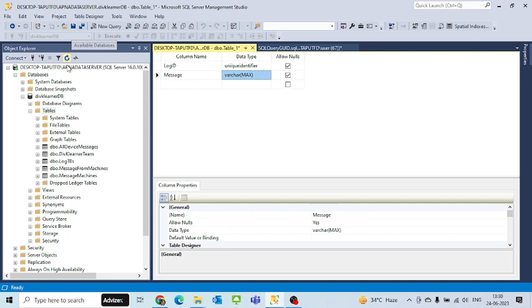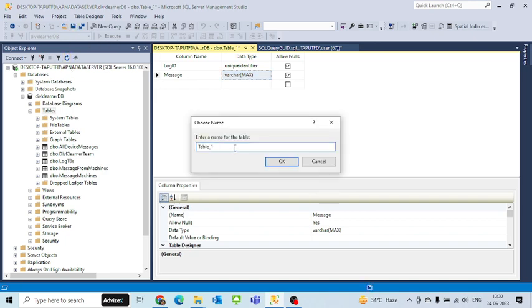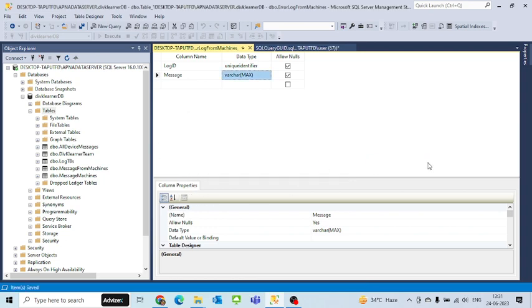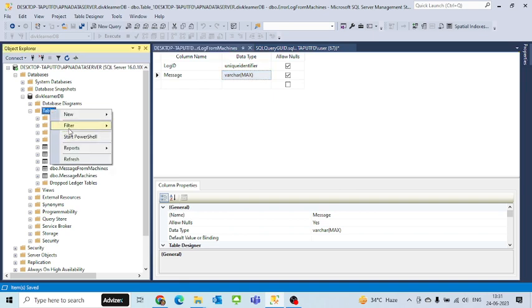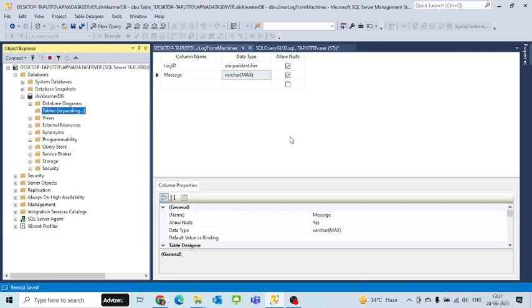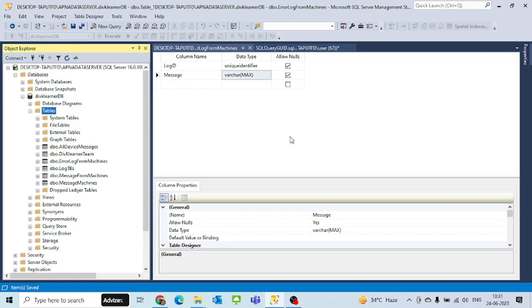I will just try to save it. The moment I try to save it, it will ask me for the table name, so I'll write down the table name as error log from machines, and I will just copy this because I'll be requiring this, and click on OK. So this will create another table, and if I refresh it, I should have that table here. So we just created error log from machines.